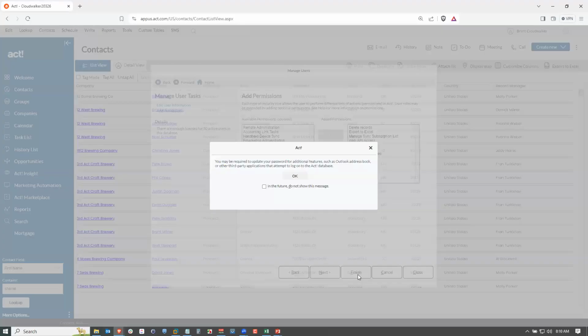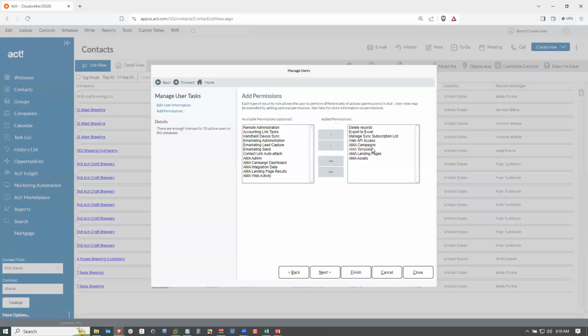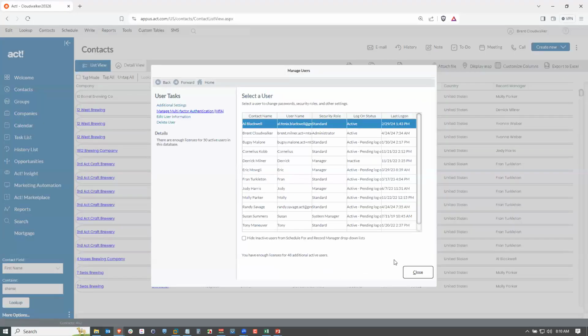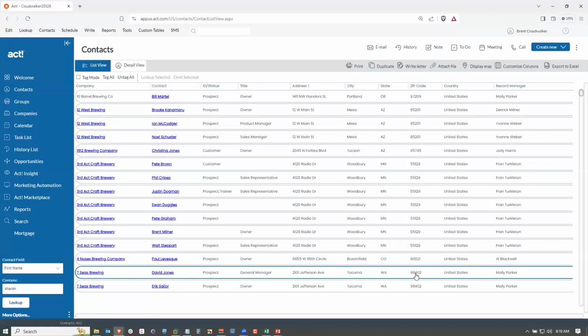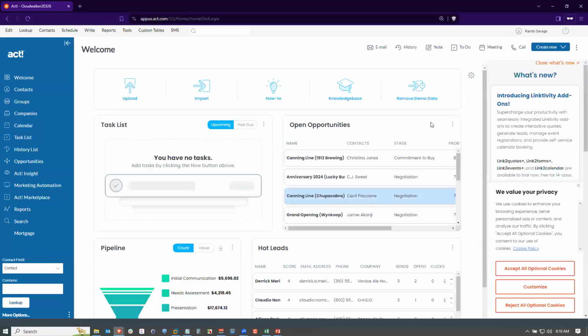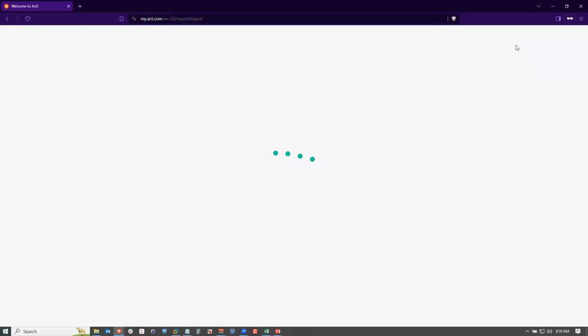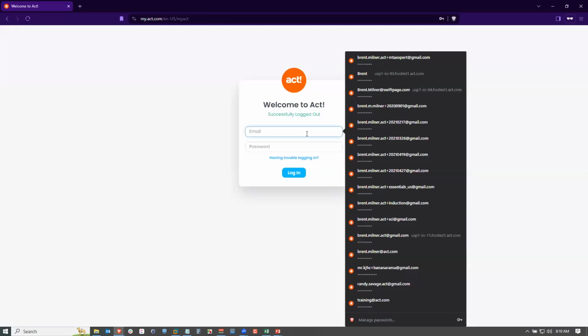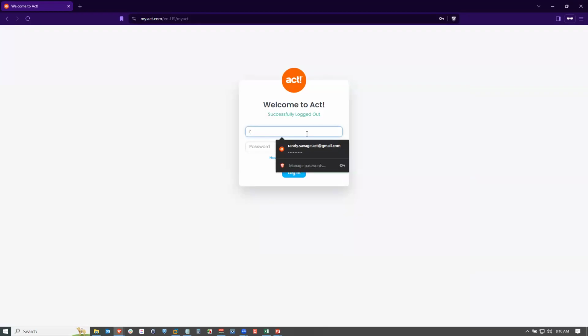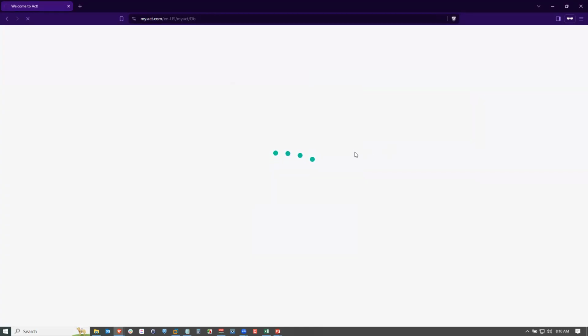And once you do that, you'll see a little message here which you can close. And now we can close out of this Manage Users window. If I go back now to Randy, he'll need to log off and log in again. So tell him to log in again, and he should be able to see that he has permissions to that area now. So I'm going to log in as Randy.